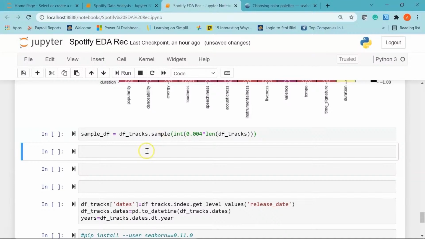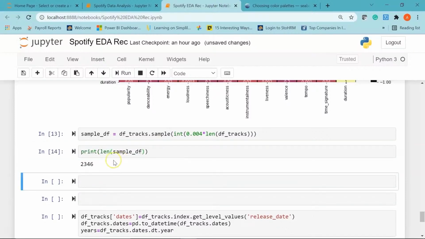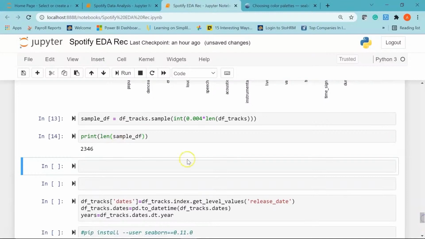Alright, now let's run this and we'll print the length of my sample data frame. If I run it, you can see 0.4% of my total data set is 2346 rows. Cool.